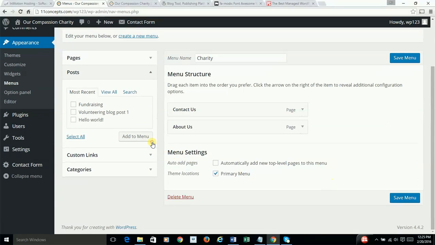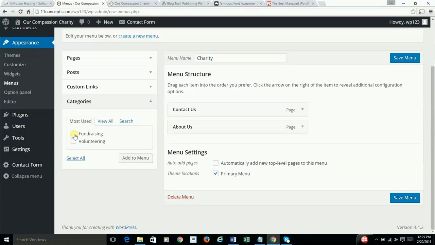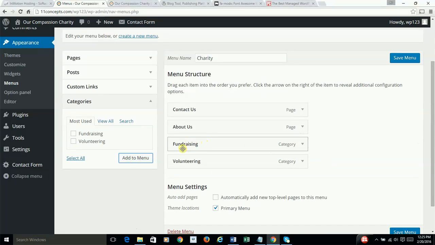And also, I would recommend that you don't add blog post links to your menu because you'll be adding your blogs almost every day. I would recommend that you add categories instead. And what it does is it lets you go to all blog posts related to fundraising. And that's what this category does. Similarly, clicking on the volunteering menu lets you access all blog posts related to volunteering.